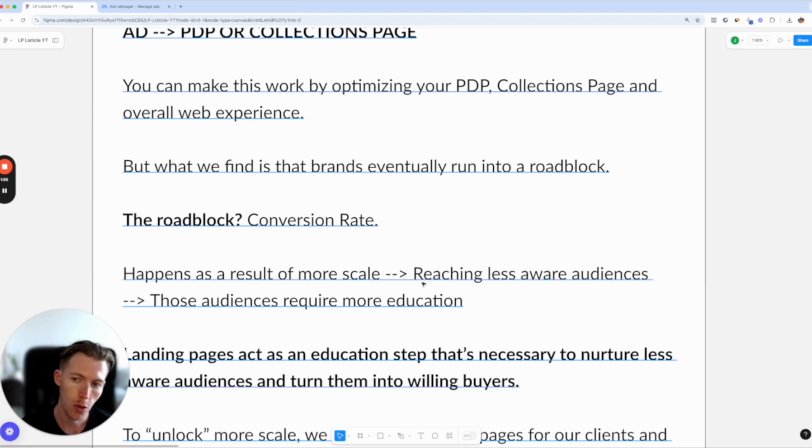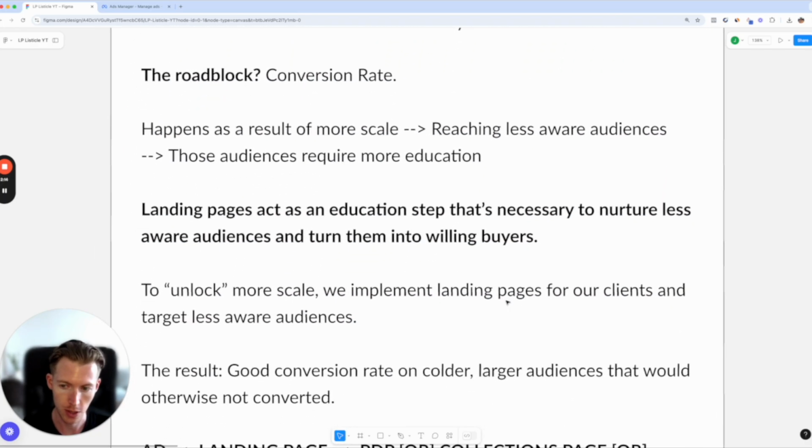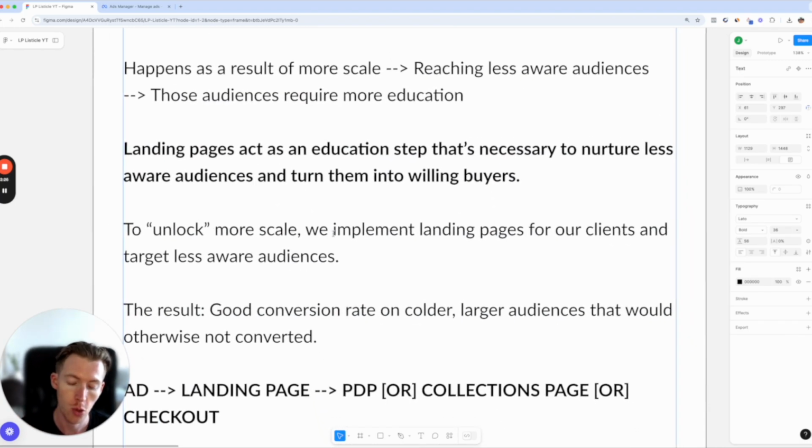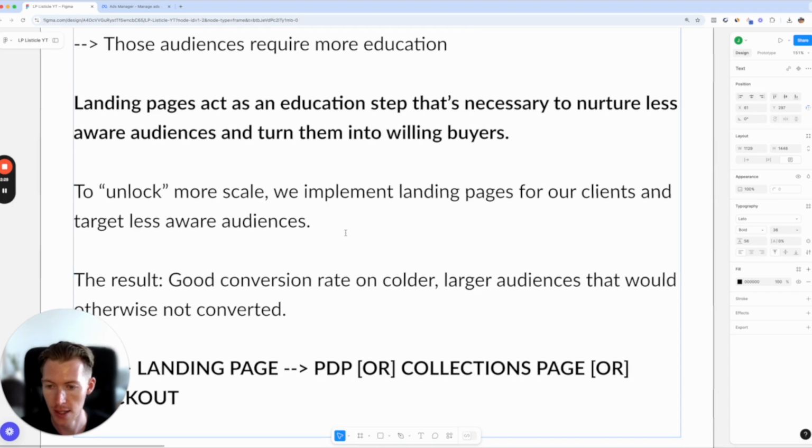But as you start to grow and as you want to scale, and as you want to cross 300, 400, 500, 600K per month in revenue, $1 million a month in revenue, 2 million, 3 million, and so on, you need to be targeting those less aware audience stages, right? And those audiences require more education. So landing pages act as an education step that's necessary to nurture those less aware audiences and turn them into willing buyers. So to unlock more scale, we implement landing pages for our clients and target less aware audiences.